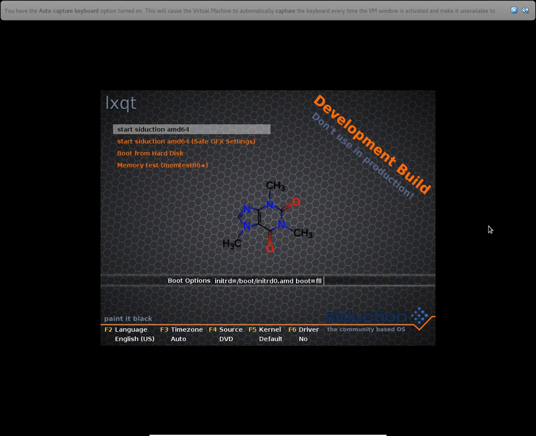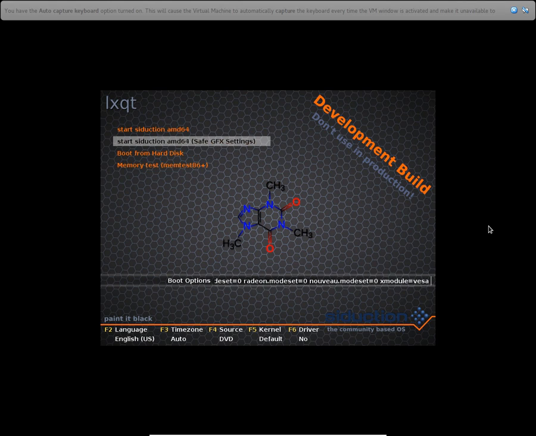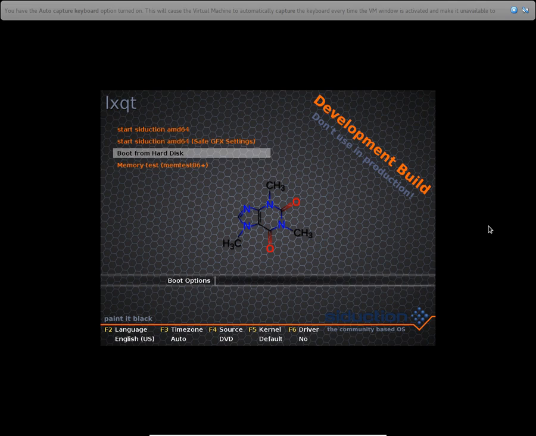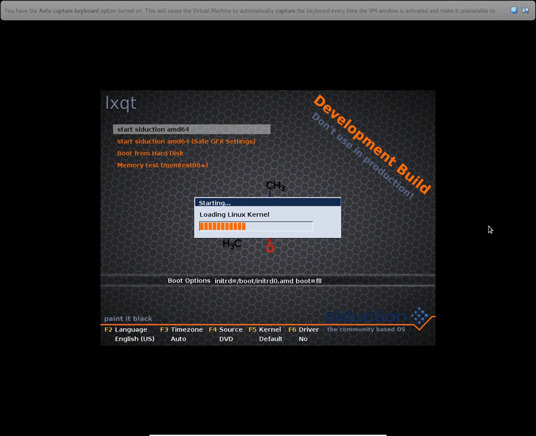Okay, so you get 4 options here. First is start Siduction AMD64, which will install the Siduction. The second option is graphical settings. It will boot into safe mode, and the third one is boot from hard disk. If you have a hard disk with this OS, you can boot the hard disk with that OS. I'm just confused. So I'm gonna go with the first option.